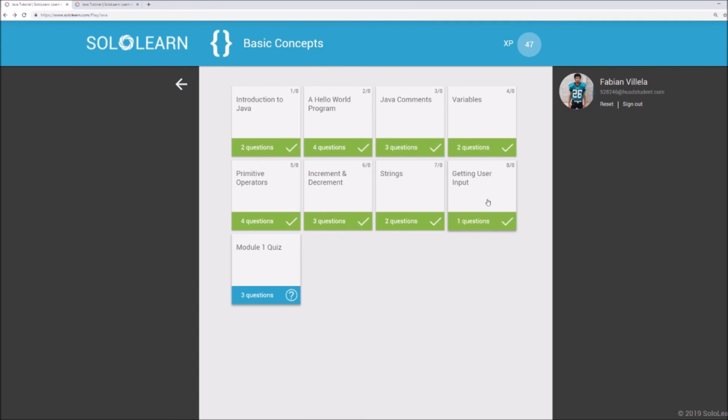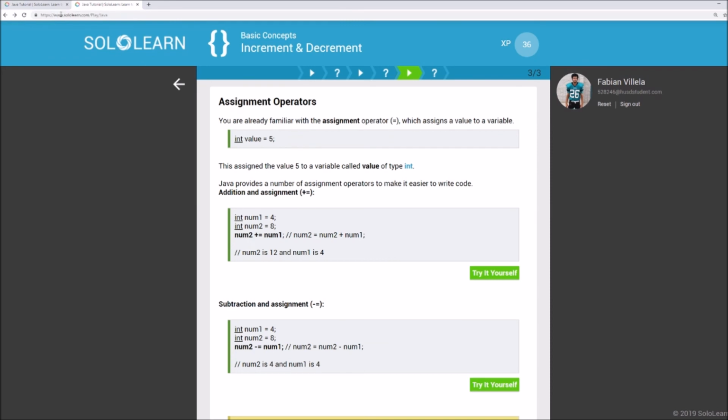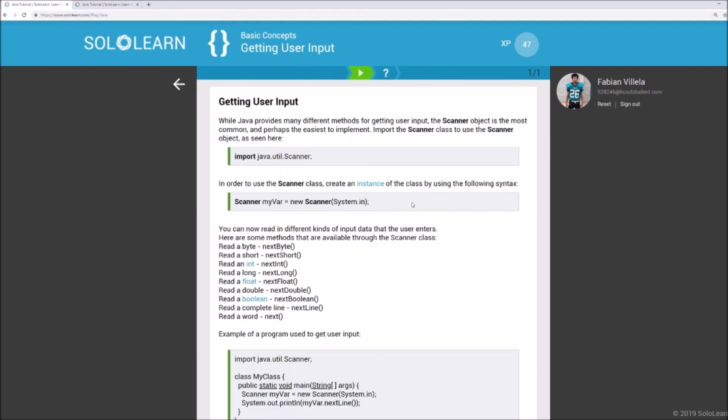This next one, guys, is going to be a really hard one, and I personally don't think it should even be here. But we're going to click on getting user input. While Java provides many different methods for getting user input, an example of user input would be me or you watching this video, pausing the video, making it play, searching up, all of that. That is all user interface. It's what the code does whenever you have something to respond to. The scanner object is the most common, and perhaps the easiest to implement.